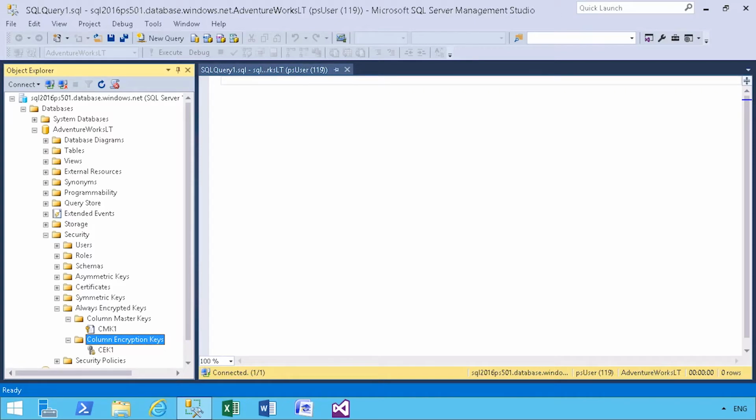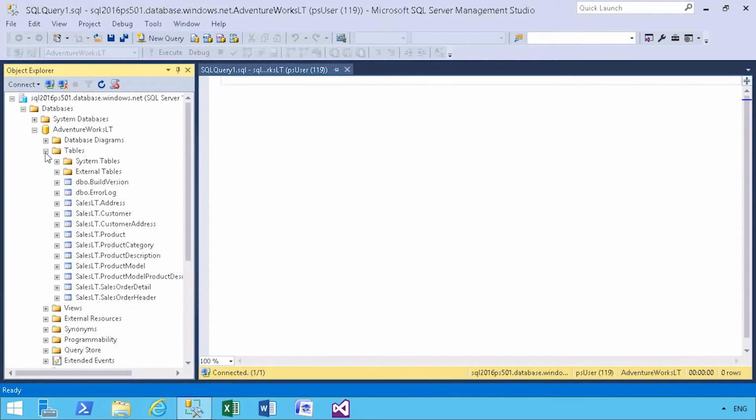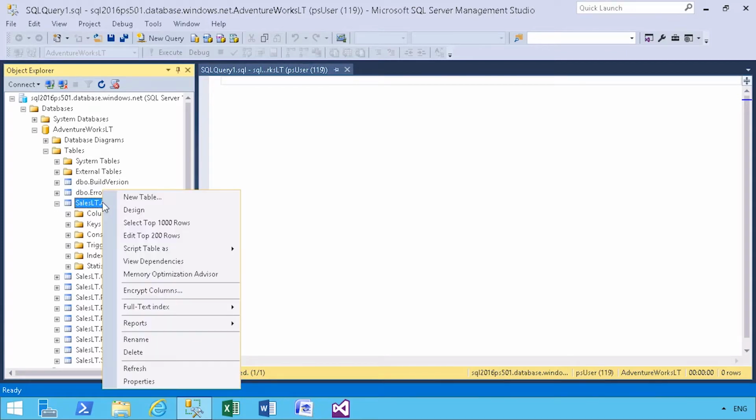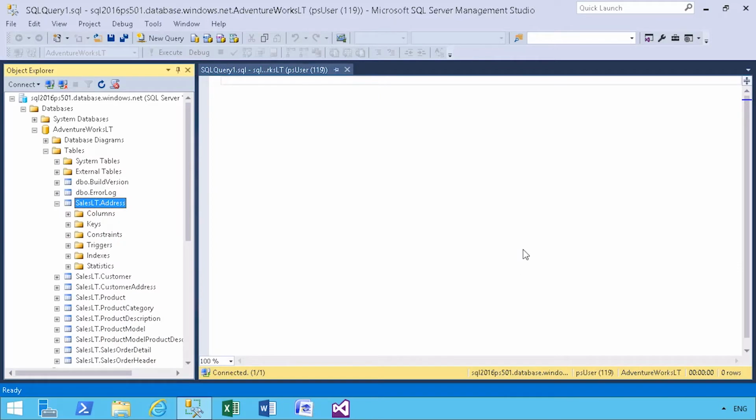Now that we have the two keys that we need, we will look at how to encrypt the data. The first thing we want to do is look at the columns that we have in our tables. So we'll come over to our tables for the AdventureWorks LT, and we are going to look at the SalesLT.Address table. That's one of the tables that we have. They had me write a query, but we'll do it this way: we can select the top 1,000 rows.